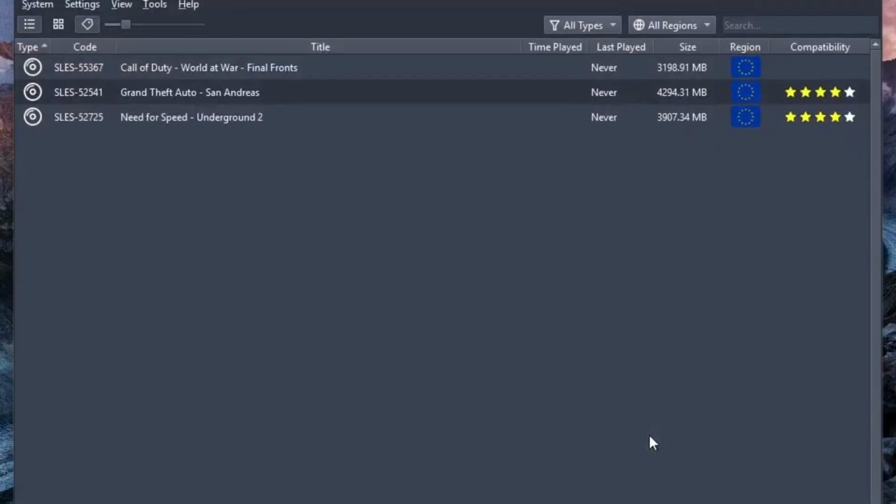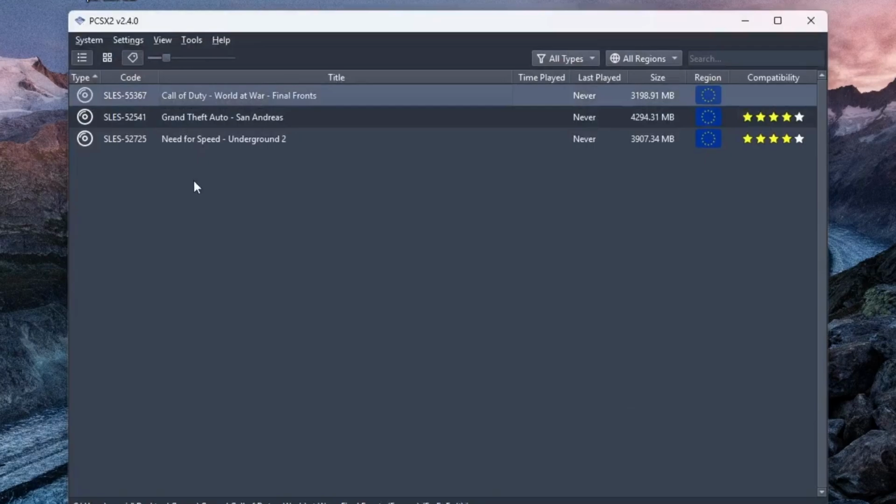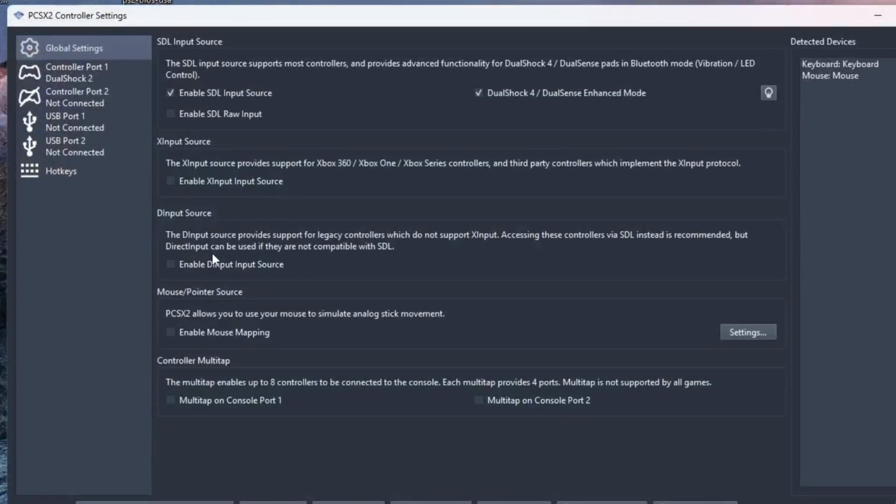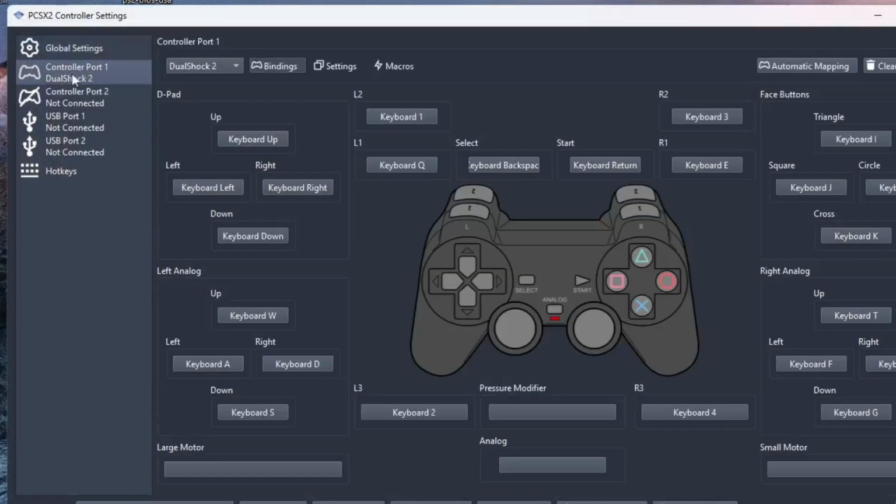PCSX2 is now fully set up with your PS2 BIOS, and all your games should appear in the emulator's main window. To configure your controls, go to Settings, then Controllers, and select Controller Port 1 for Player 1. If you're using a PlayStation controller, make sure DualShock mode is enabled. Then, map each button, square, triangle, L1, R2, analog sticks, and so on, by clicking on them and pressing the corresponding button on your controller. If you're using a keyboard, default bindings are already set, but you can remap them to your liking.